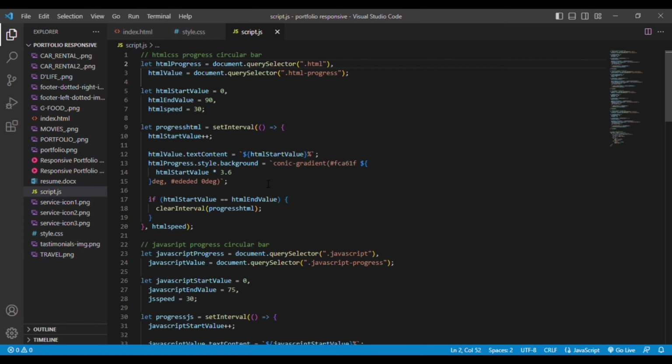Then if HTML start value is equal to HTML end value, this process will continue. Right now it is 1, right? Why 1, it is not equal, so it will go back again and increment again. Now the value is set to 2, the HTML start value is 2, so how the HTML end value is 90, here you see it is 90, but this value is 2, so it is not equal.